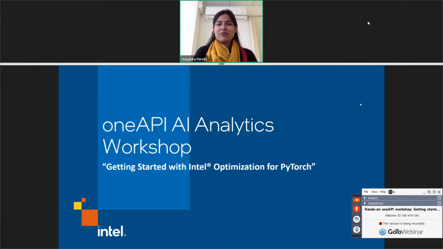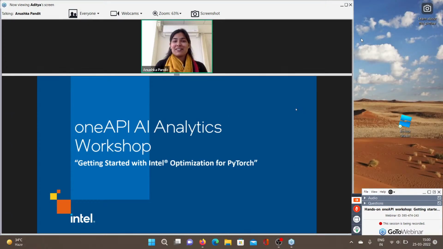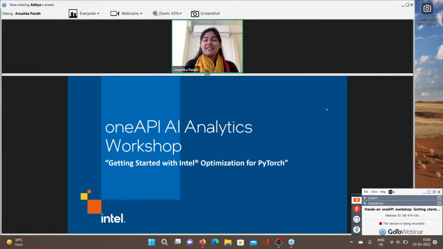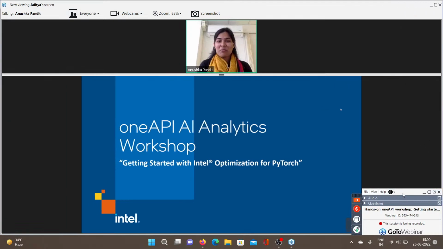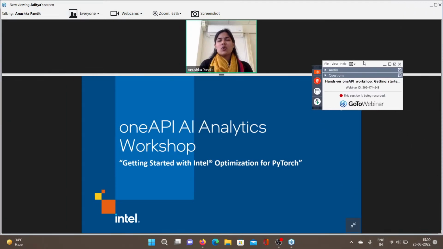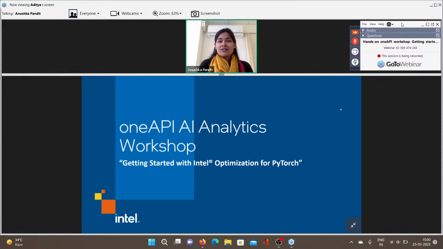Good afternoon and a very warm welcome to everybody attending this workshop today, organized by Intel in association with Analytics India magazine. Today we are going to understand and learn getting started with Intel optimization for PyTorch.